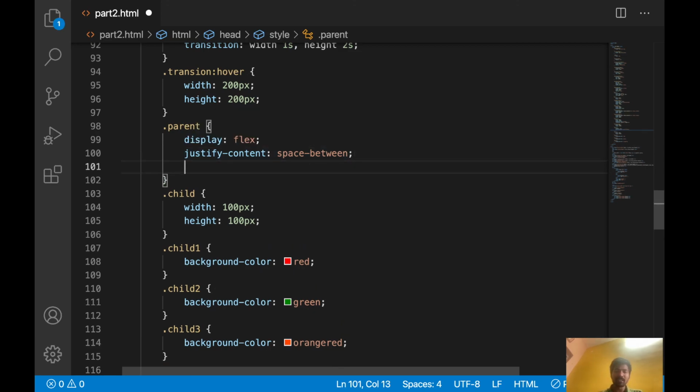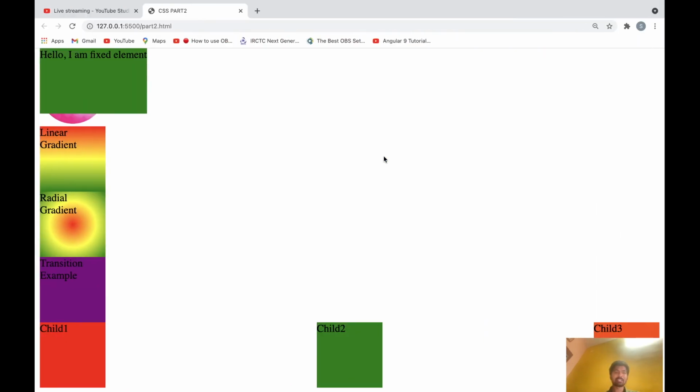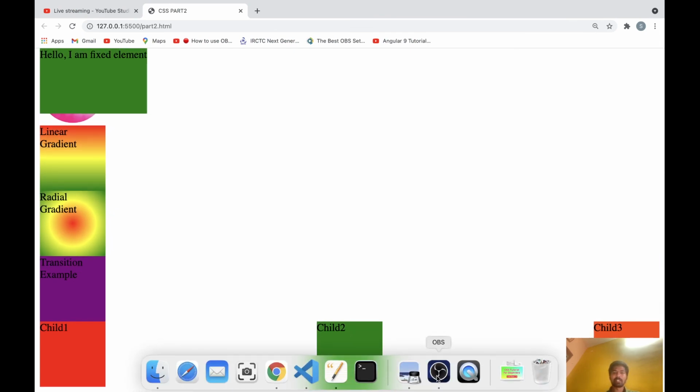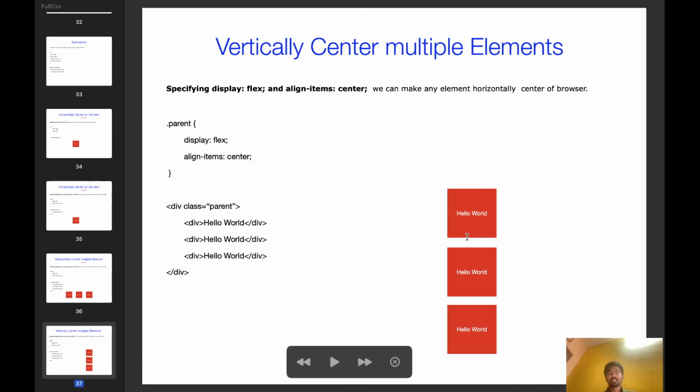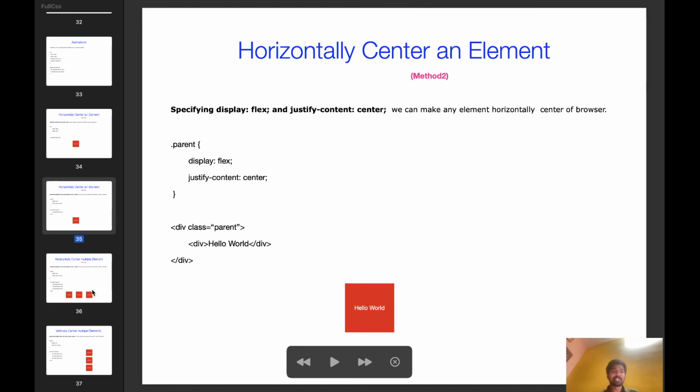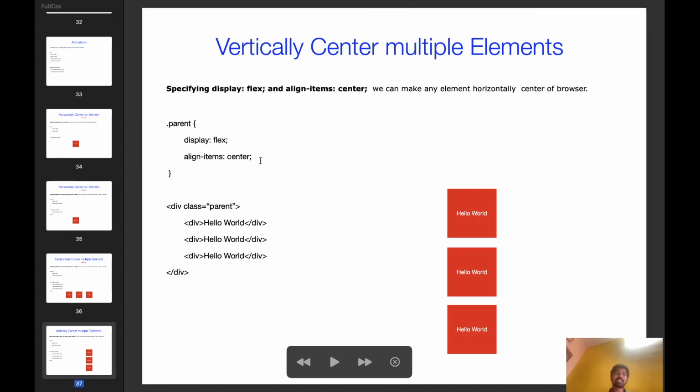There is one more, align items center. Align items center will make our content vertically centered. Okay, let's go to the documentation. See here, let's say I have some height. In that height I want to keep my children vertically in the middle, then I can use align items center. If I want to display horizontally in the middle, I will use justify content center, but align items center is useful for vertically in the middle.